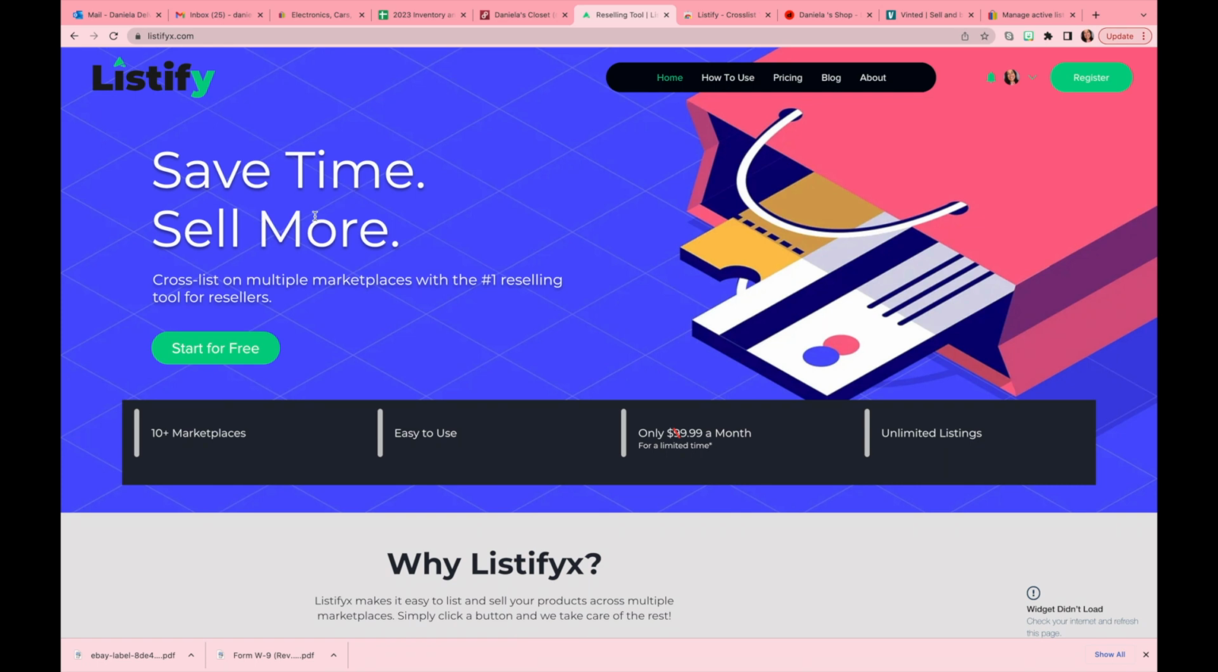Listify is a cross-listing service that lets you share your listing to multiple sites in seconds so that you don't have to spend a ton of time copying and pasting things to your different platforms.